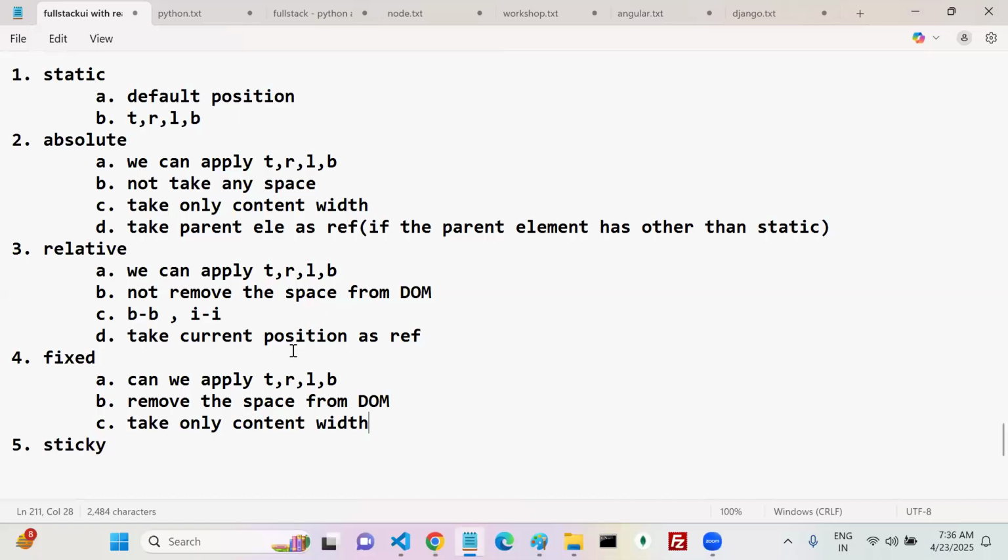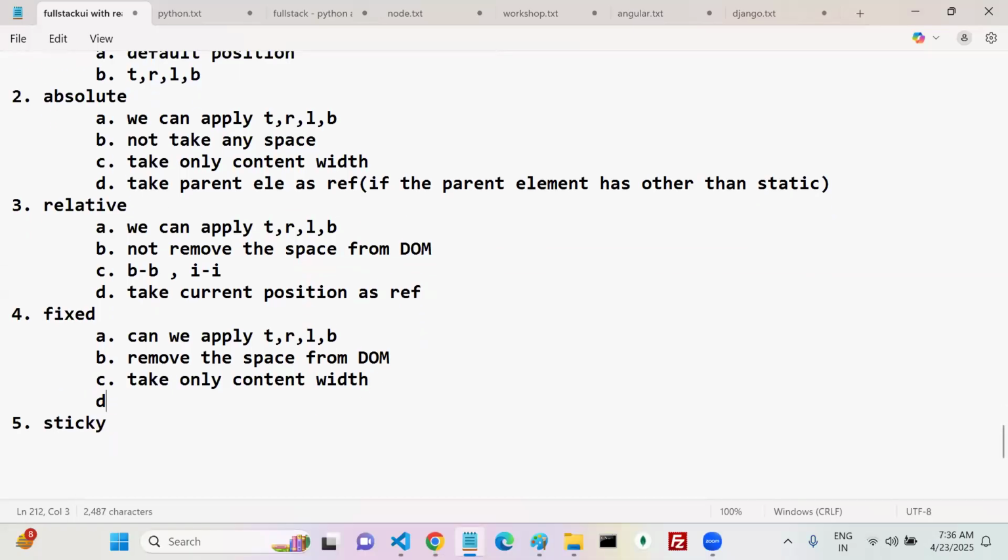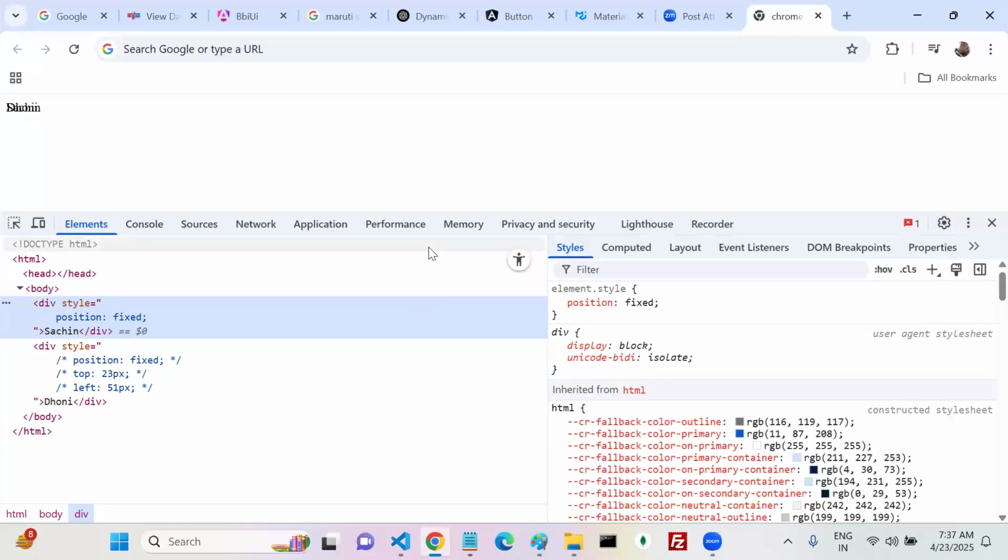The important point is the reference point. Tell me, any one of you, which one do we take as a reference? Very simple: the viewport as a reference.